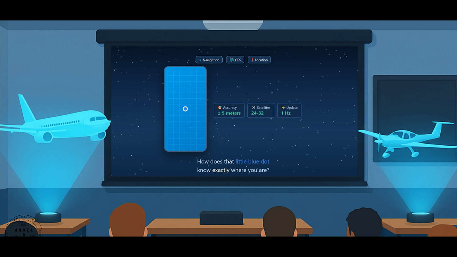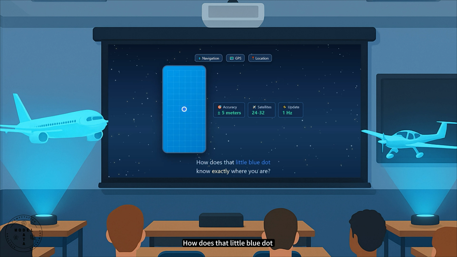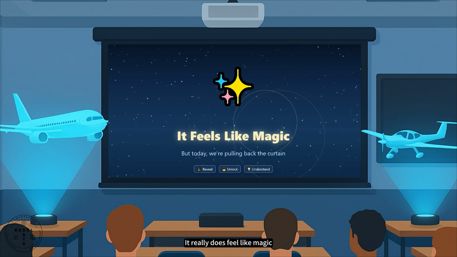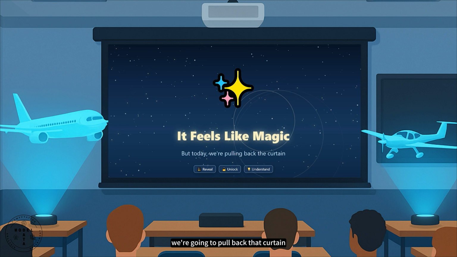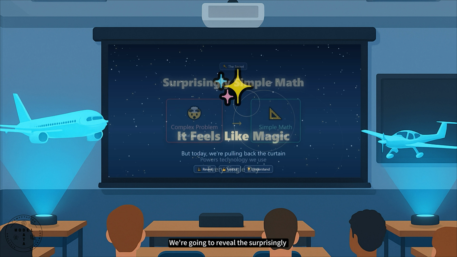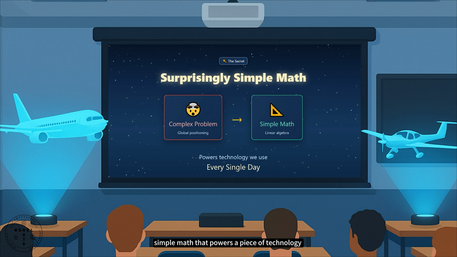You ever been navigating somewhere new, look down at your phone, and just wonder, how does that little blue dot know exactly where you are? It really does feel like magic. Well, today, we're going to pull back that curtain. We're going to reveal the surprisingly simple math that powers a piece of technology we all use every single day.